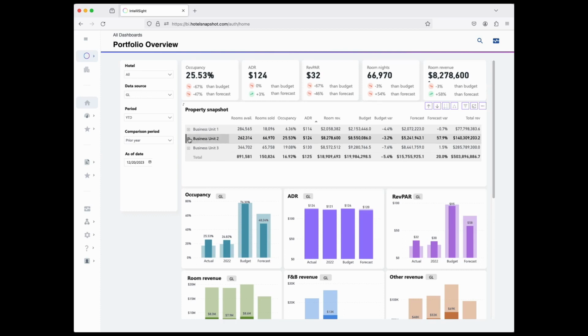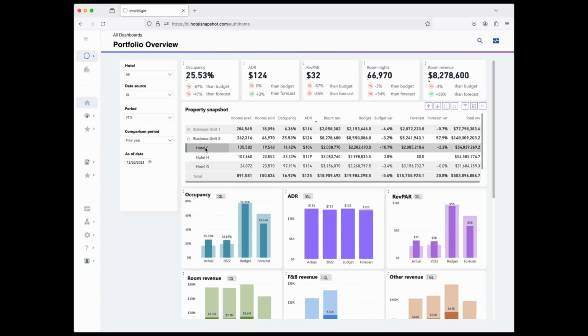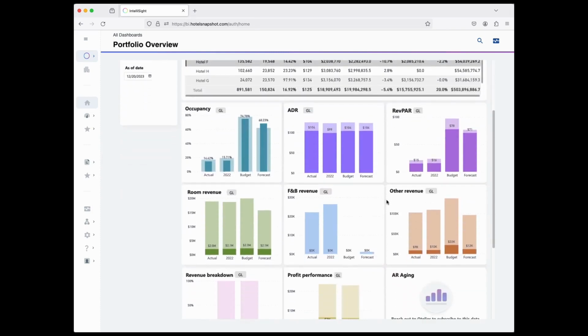We can go a step further and look at a particular hotel. And again, it's going to show you that hotel's production, but against its portfolio, so it can give you a good grasp of how it's affecting your overall suite. That kind of functionality is available as well across all our dashboards.